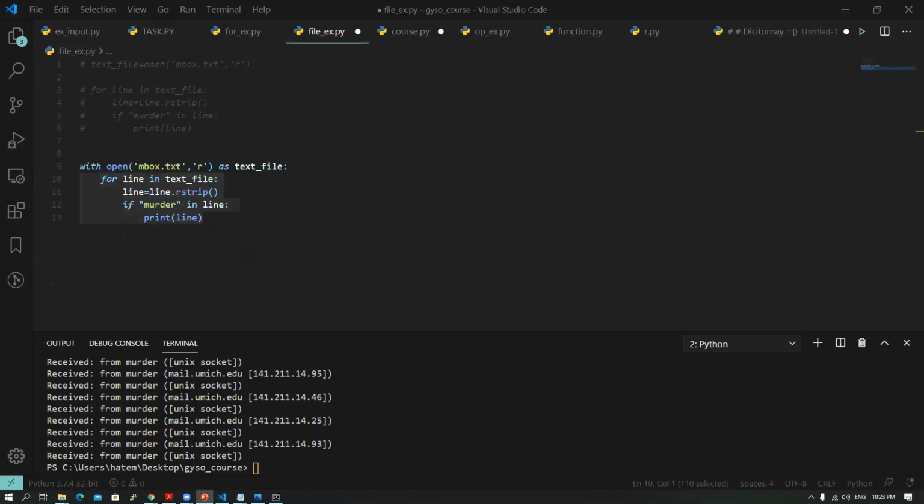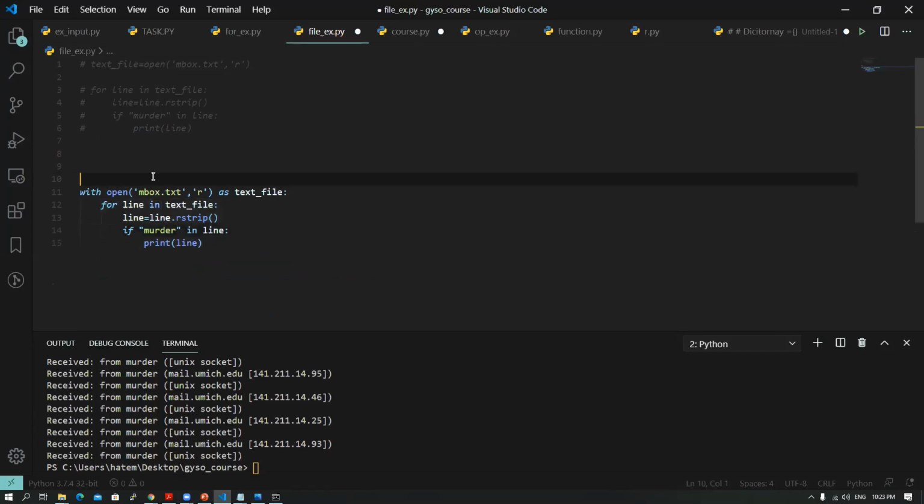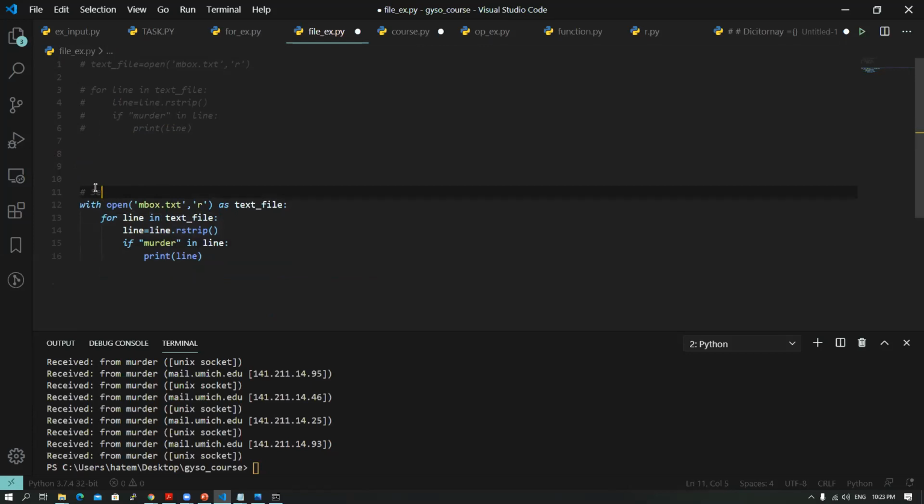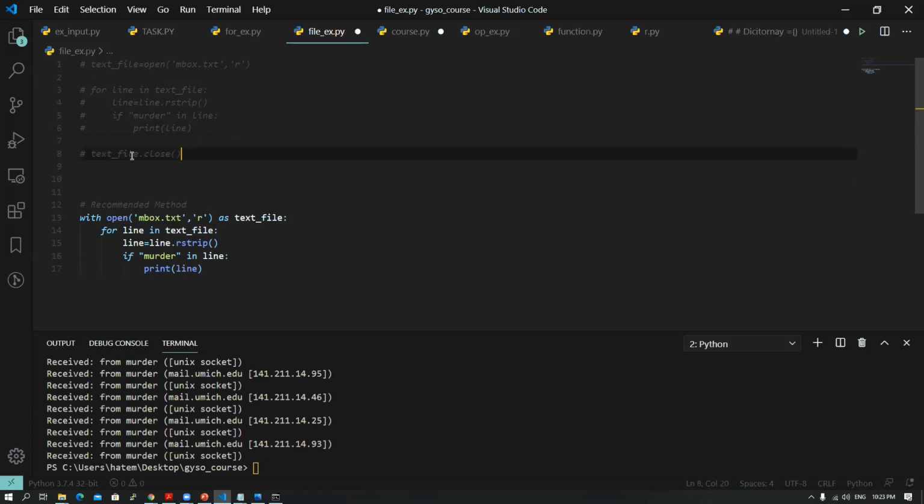Someone is asking me to repeat the first method to close the file. So this is the second method here, and the first method is this. After you finish, you just get the file name here, dot close. After you finish all the processes that you want to do with the file, just close it.